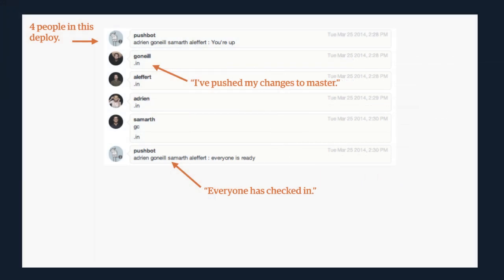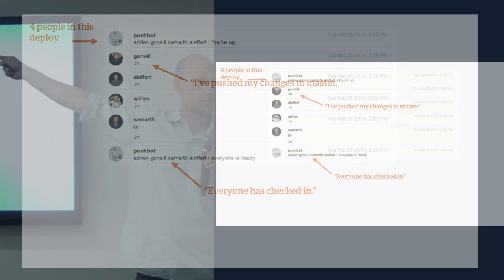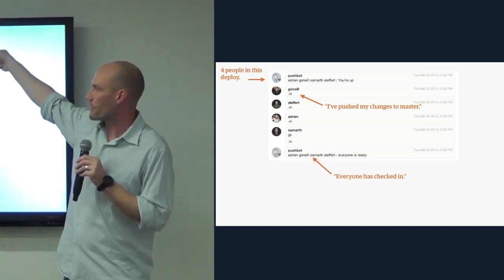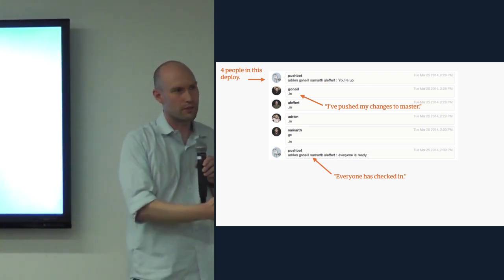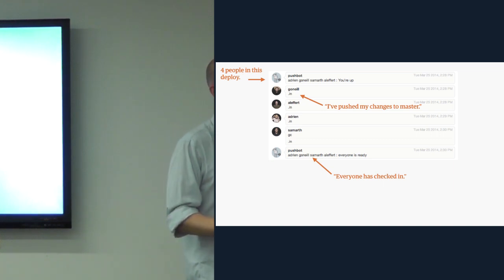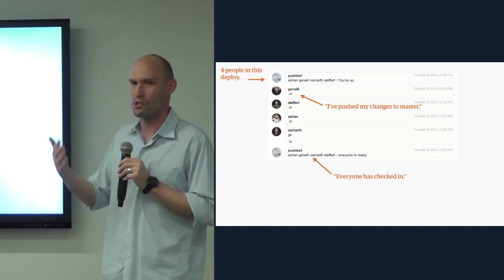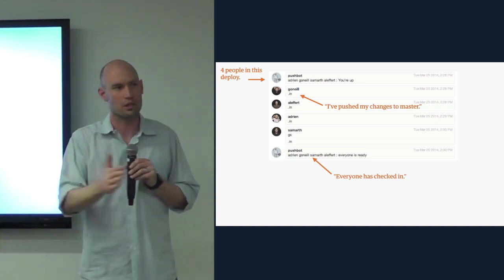So we start out, and what happens is we've got a bot in channel, actually, called PushBot, and it is maintaining sort of fluidity. He's normalizing communication, and you talk to the bot when you want to join the queue, and the bot tells you when you're up and what's going on with the push, and it keeps things orderly.